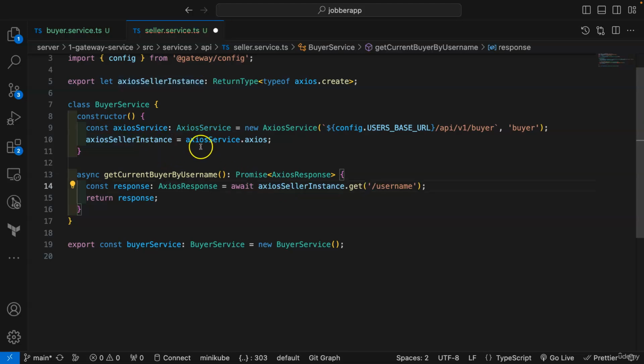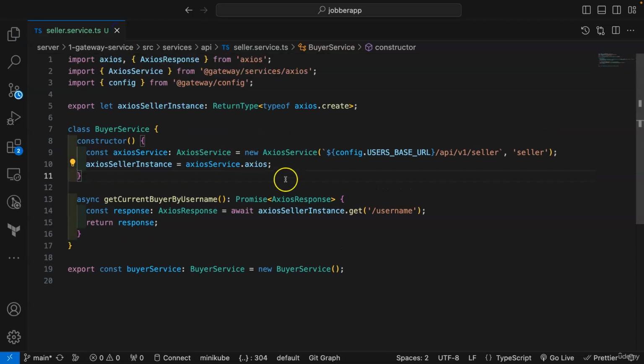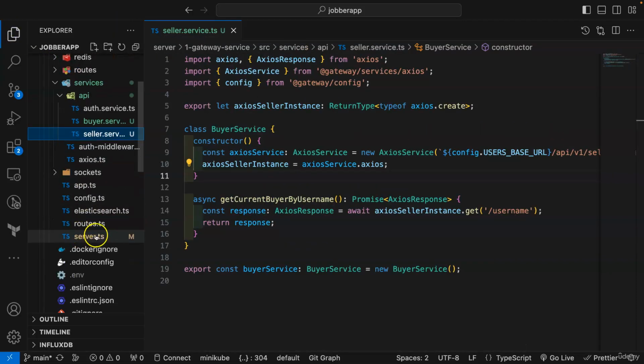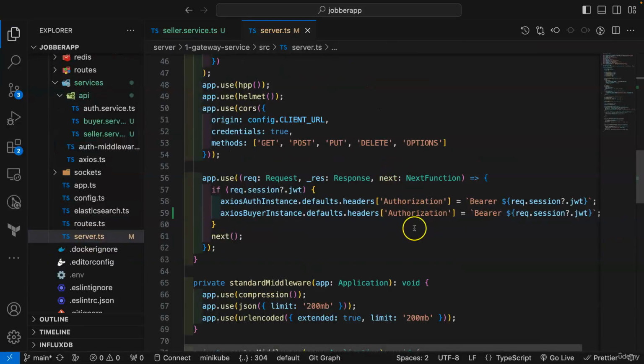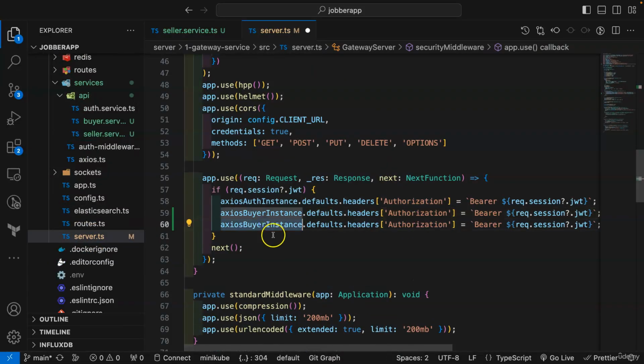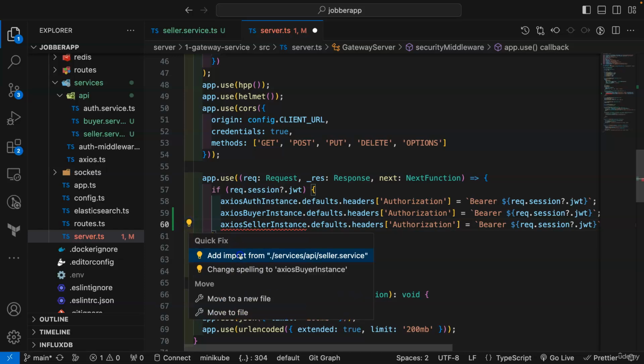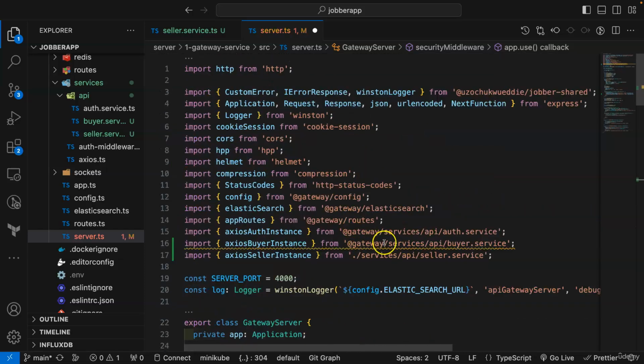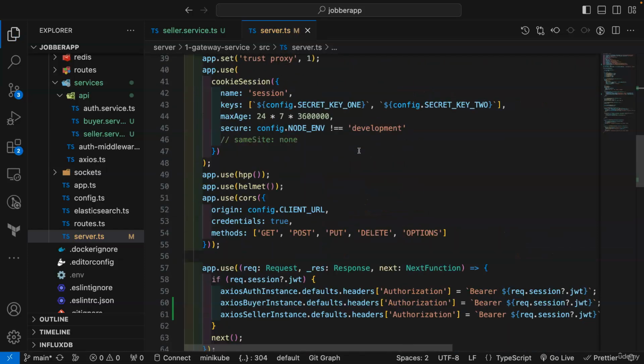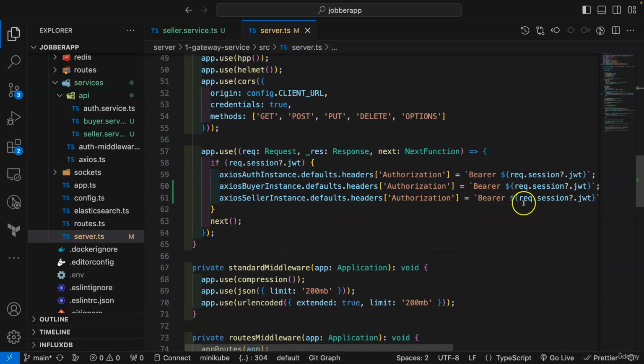Here it's going to be seller. And now let's add this to our server.ts file. We are going to change the method name, so come right here and duplicate this. This is going to be Axios seller instance, and right here this should be gateway. So before a request is made, it will add the bearer token to the headers.